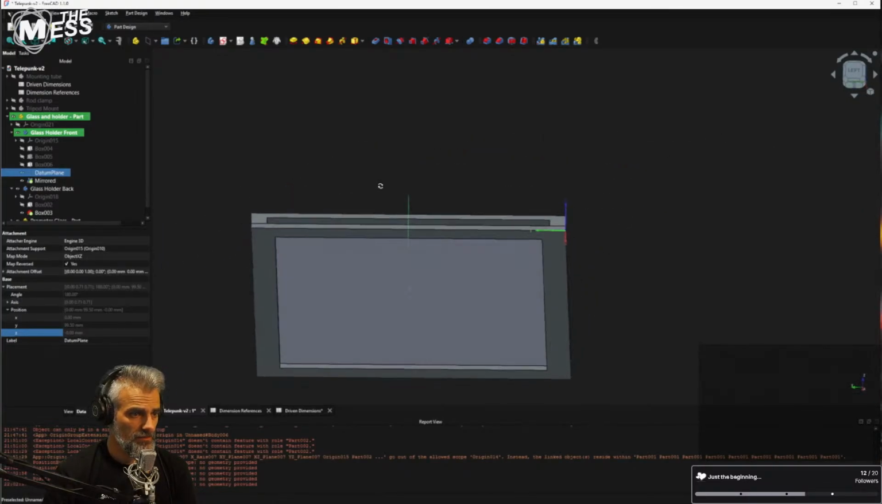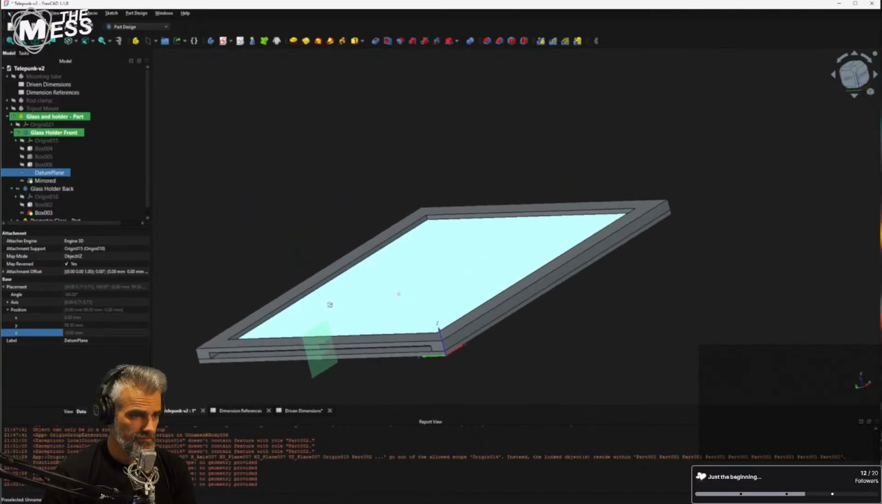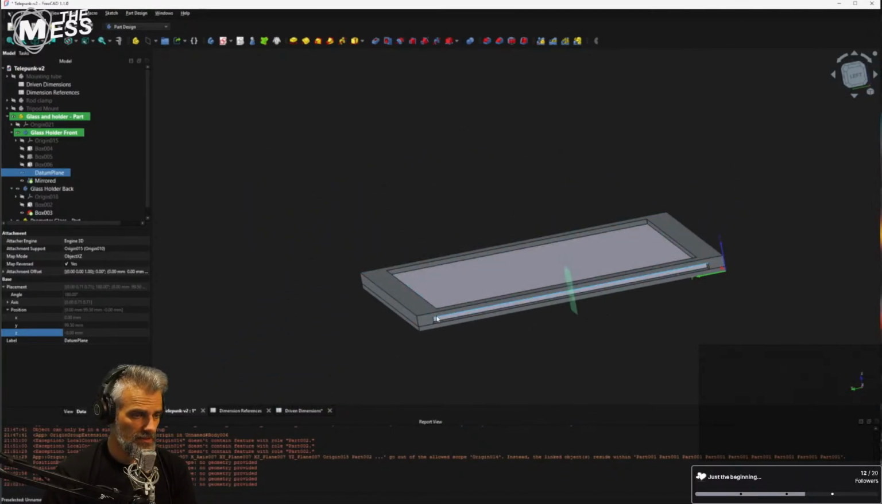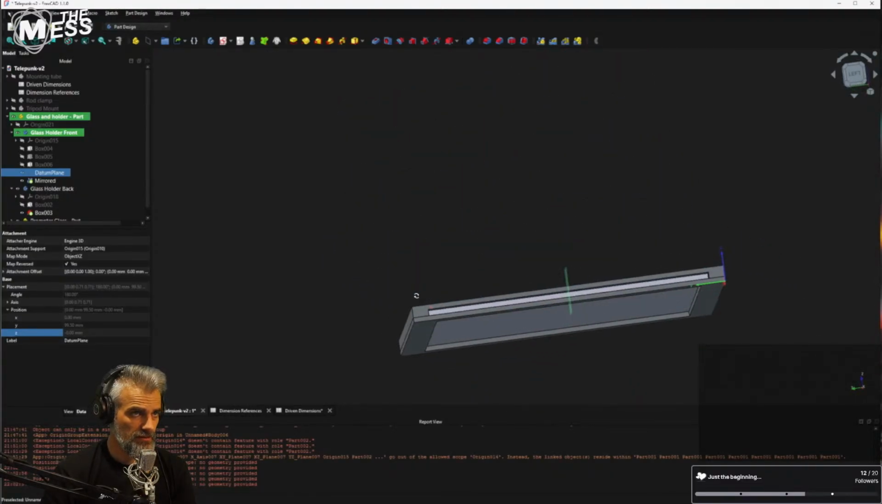Now, part of me says that I should put at least a corner there, because that glass could technically slide out at the moment.